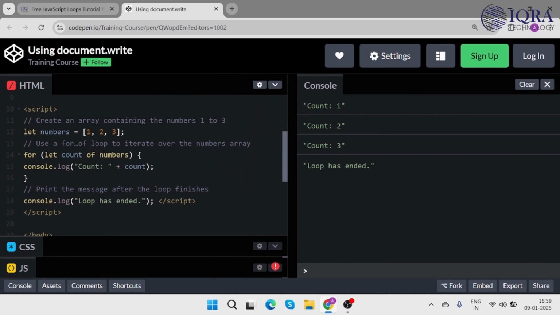Now you can see here, let numbers equals, I created an array. Now for let count of numbers. Now we use console.log with count. Here we use this count. Then console.log loop has ended. Now you can see count 1, count 2 and count 3 here. Here, for let count of numbers loops through the array numbers. Now we use count here, so this holds the value of the current element during each iteration.